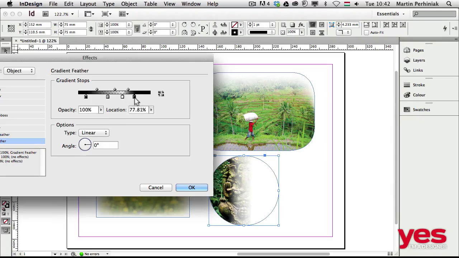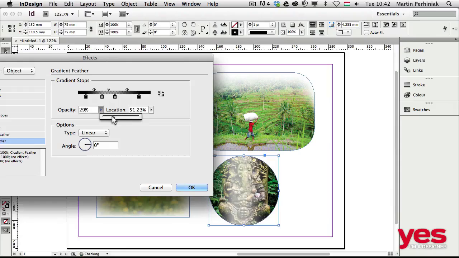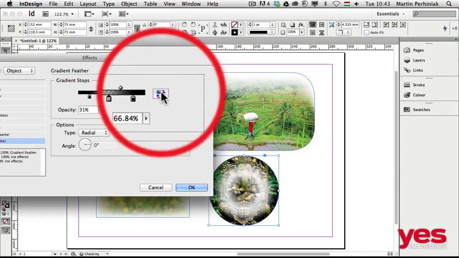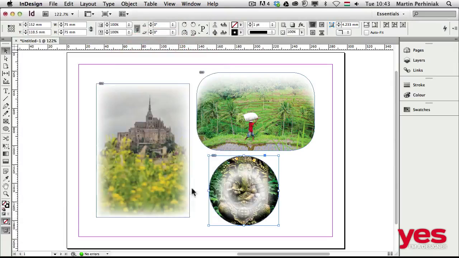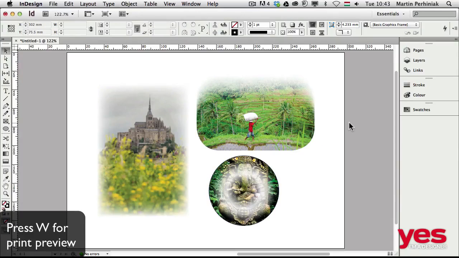So we can have very interesting gradients created here in InDesign, and that can help us to create something that we want to achieve in the image. And remember, you can always turn to radial, which again creates an interesting effect in this case. And you can always reverse the gradient as well with this icon here on the right. So that's all you need to know about feathering, and we can have a better preview if I press W in InDesign. That will give us the print preview.